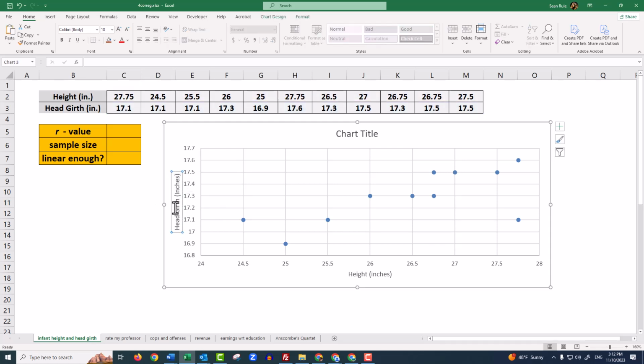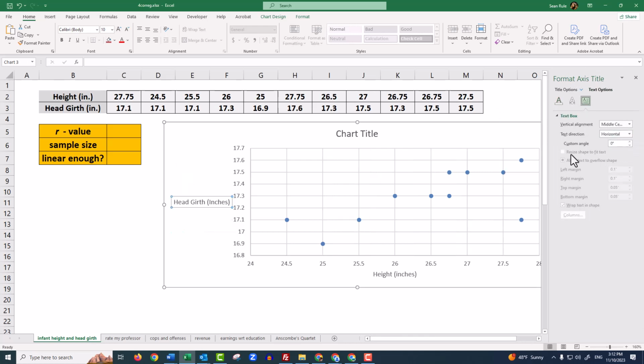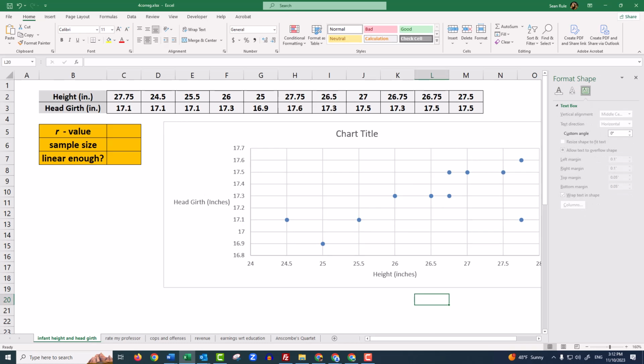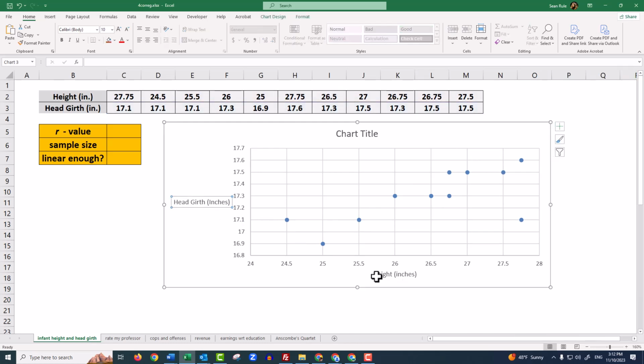I've never been a huge fan of that text being that way. I'm going to right click on it, format the axis title. I think it's under text options. Yeah, this is it. It hurts my head to look at that. Sorry. If you're okay with it, that's totally fine. I'd much rather have the things reading left to right instead of down to up.